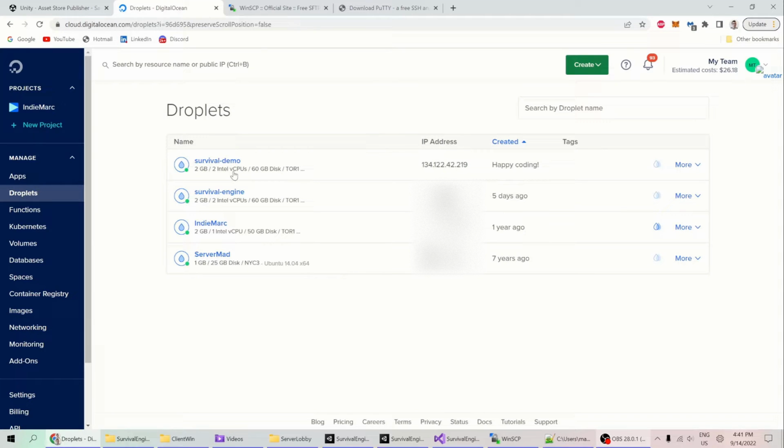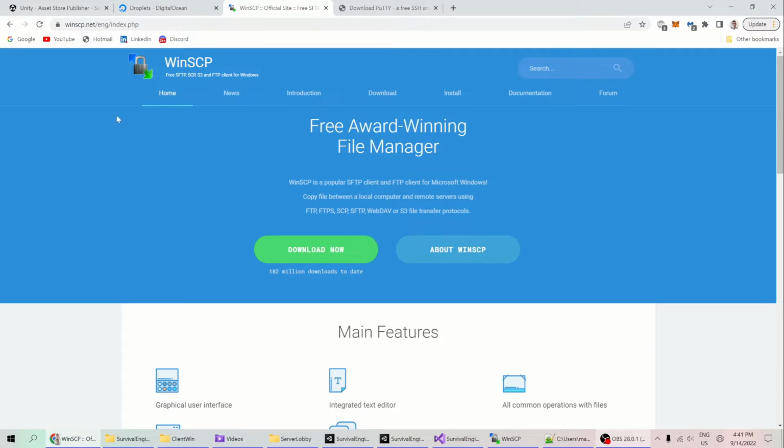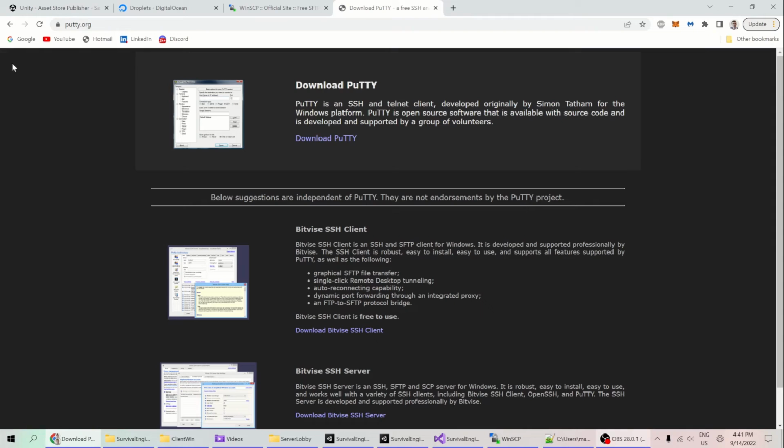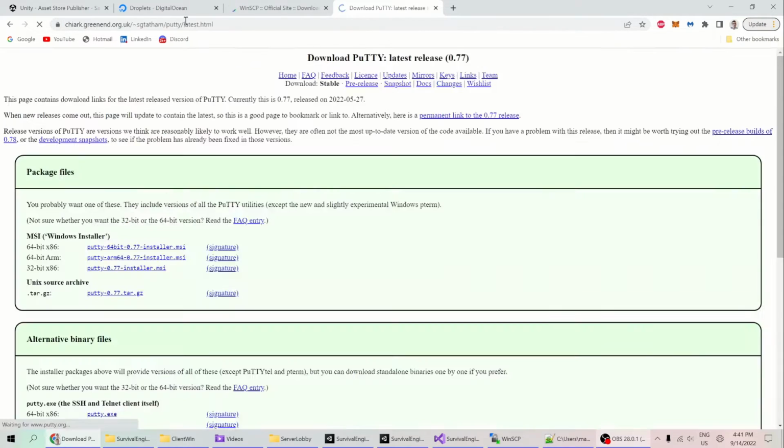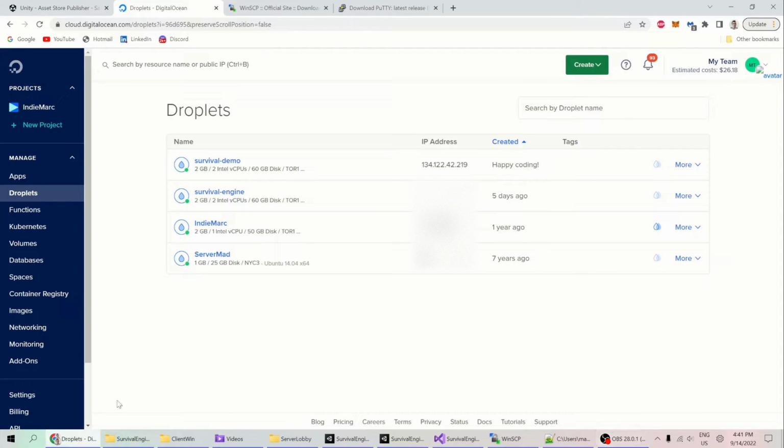But before you will be able to connect to your server, you will need to download two software. So the first one is WinSCP, that you can download on this site. And also you'll need to download PuTTY. On my end, I've already installed both, so we're going to go ahead and copy the IP.